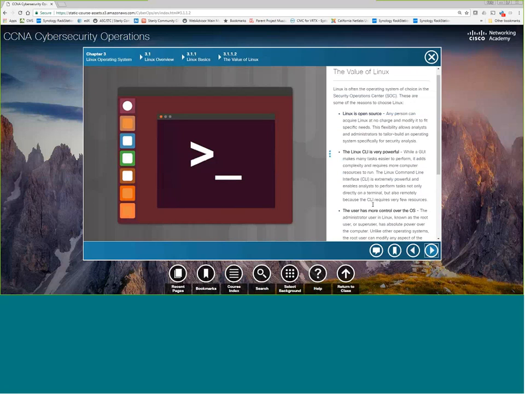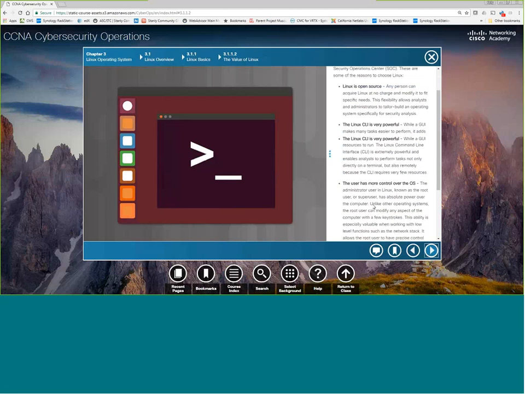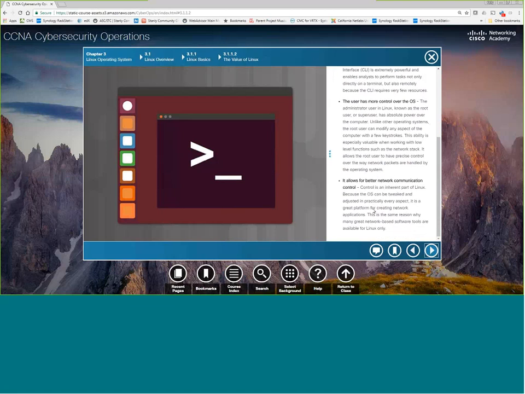Well, some of the value, pretty much everything you've heard before. It's open source. It is a very powerful CLI. You can script in it easily. You have more control over the OS. It can be rewritten any way you want, and it has better network control.